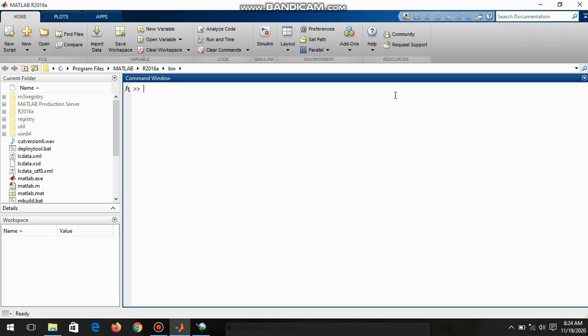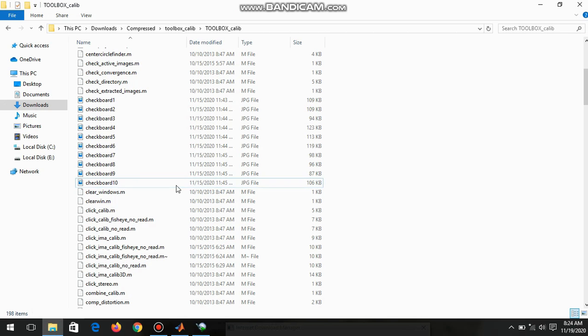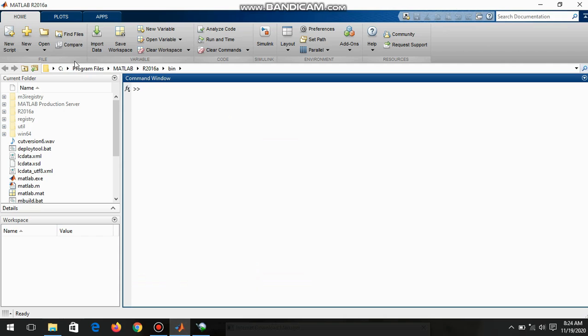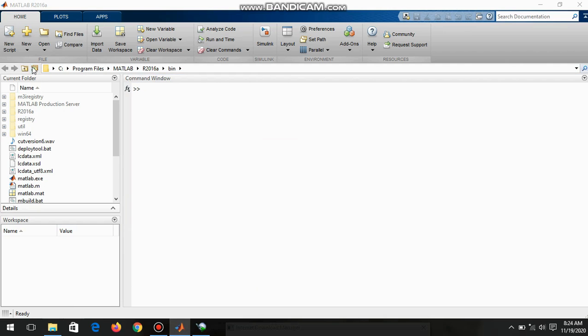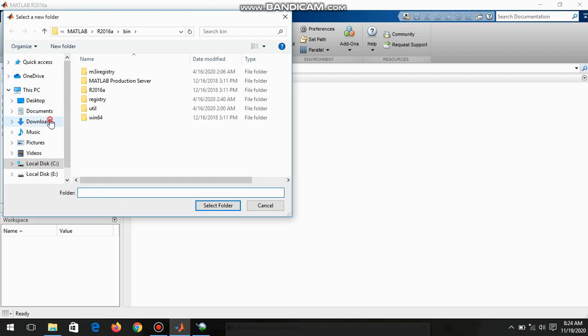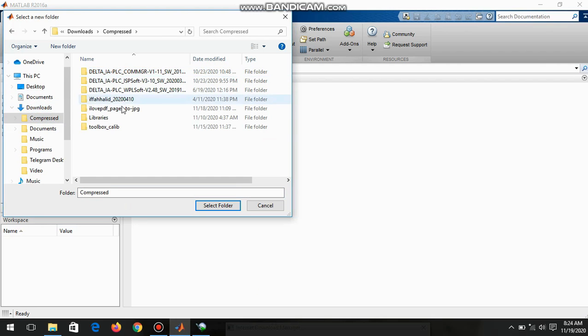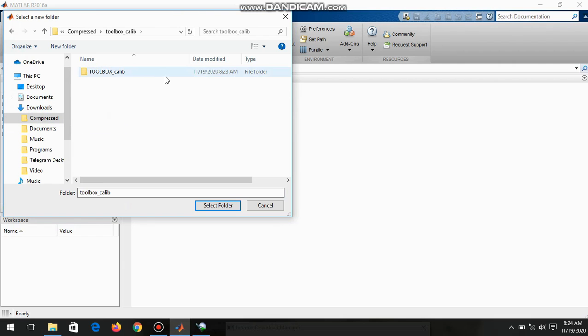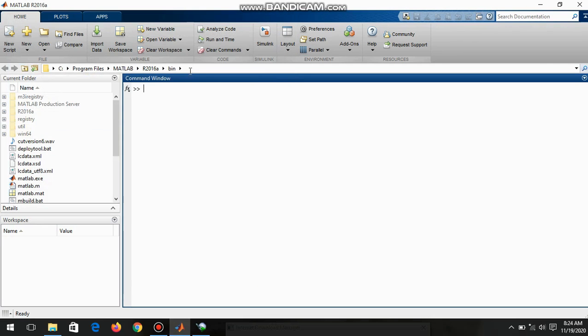For the camera calibration, the software that I use is Matlab. So the first thing that I need to do is to put the images that I need to calibrate inside the toolbox calib. Here are the images that I already pasted inside the toolbox calib. The next step is to set the path. Click this button and go to the toolbox calib and select the folder.